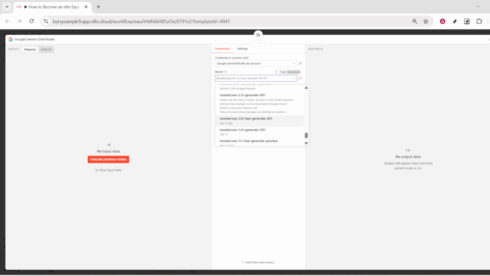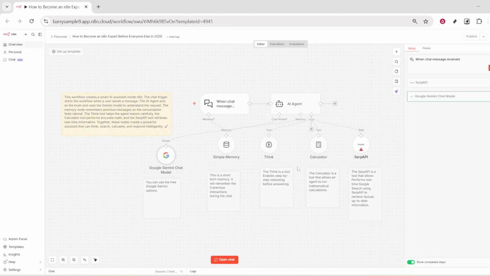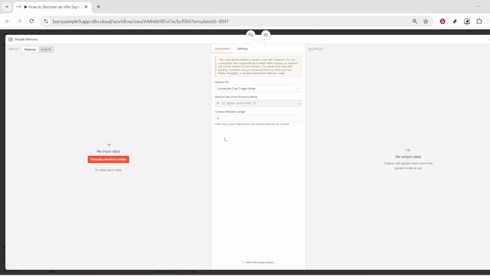Add the simple memory node to preserve recent conversation turns. This helps the assistant follow up naturally. Set a sensible window size so it remembers enough to stay coherent without exceeding token limits. Clear or reset memory when a conversation truly ends to avoid carryover between users.